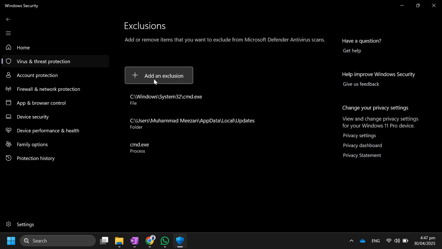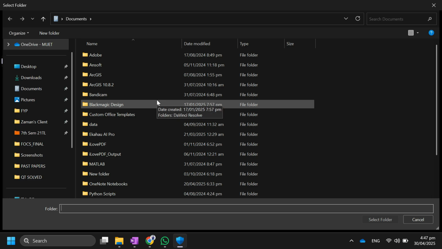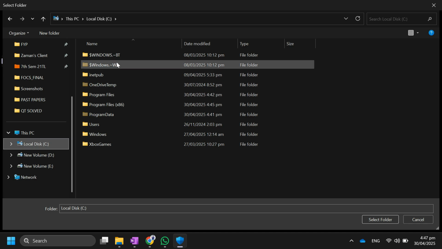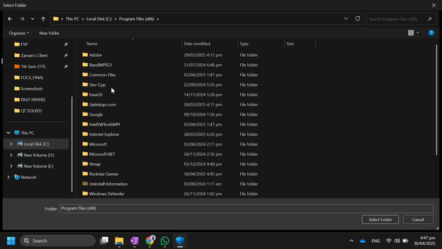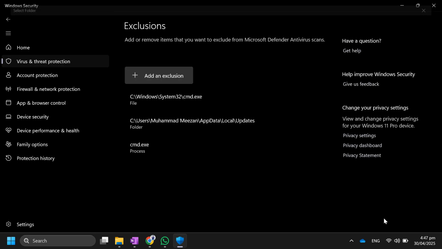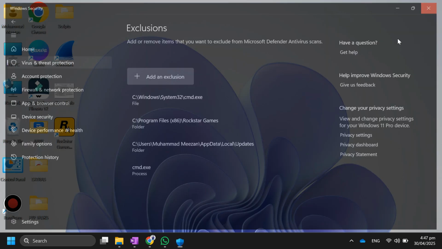Then we're just going to click on Add an Exclusion, select Folder, and then from here you'll need to navigate to the Rockstar Games folder. So this is usually located in your C drive, the folder Program Files x86. Scroll down until you see the Rockstar Games folder, and then we're just going to select it like so, and click Select Folder.